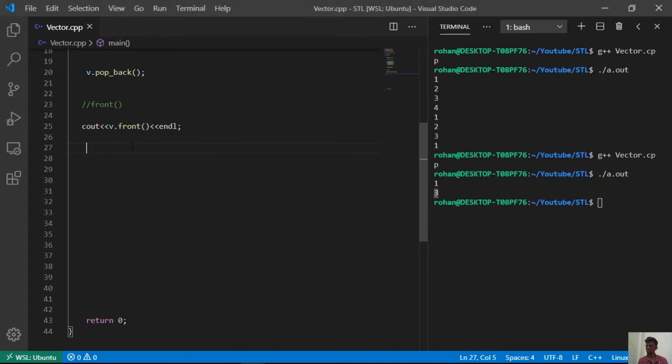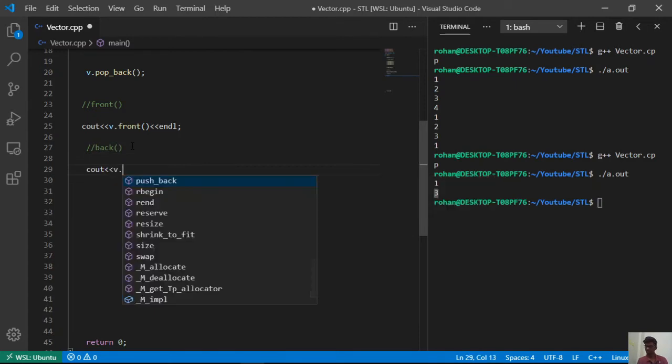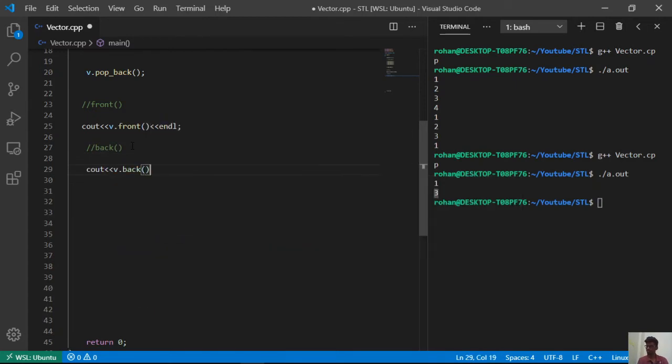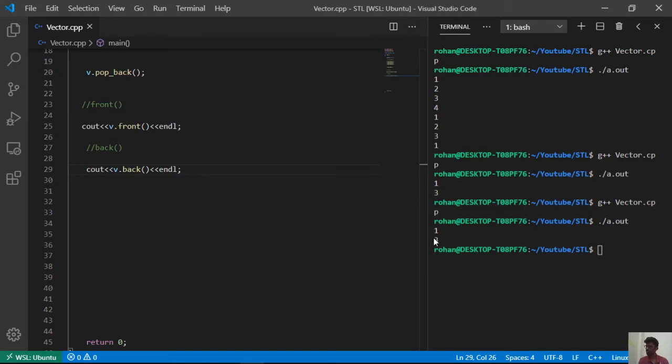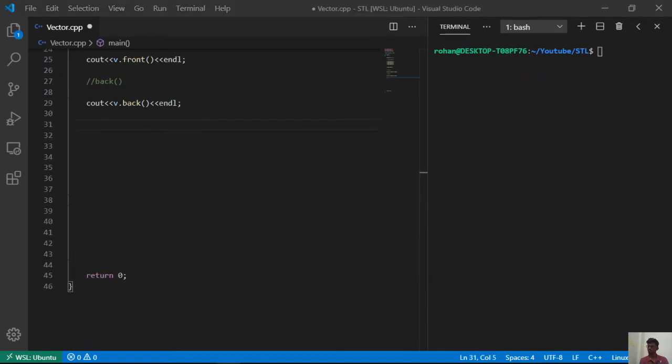The next function is back, which basically returns the last element of a vector. As you can see, it will return 3, I guess. Yep, it is returning 3, and the front is returning 1. So we have seen these 4 functions.